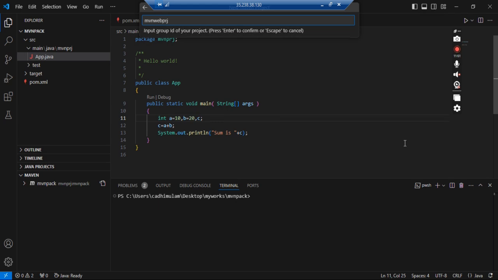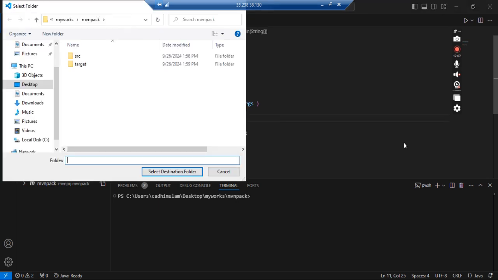Okay, Maven web project, press enter, and then it is again web app. We will call it Maven web app, MVN web app. So this is the name of the project. Just press enter, and then where you want it. We want it in My Works, and we will create a new folder. Let me call it webapp, and we will select this folder as the destination folder.